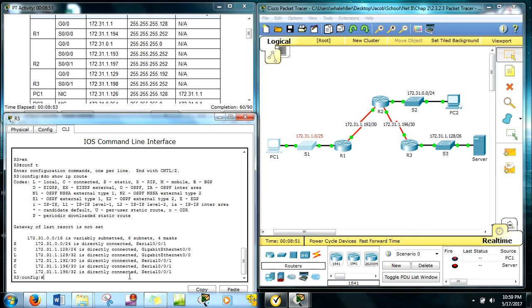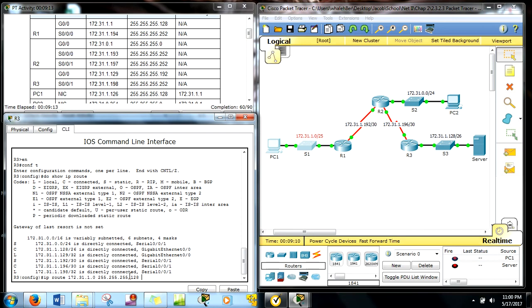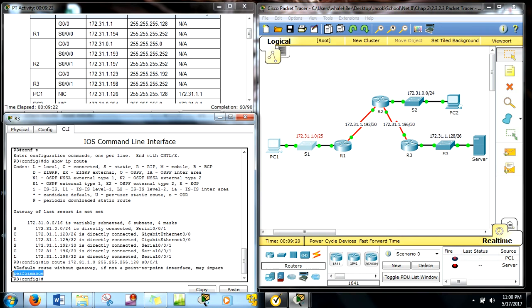Now, I don't see anywhere on here where it says to find this network. So let's put that in. We're going to say IP route 172.31.1.0. That's the route. Dotted decimal subnet mask 255.255.255.128, since it's a /25. Which interface are we going to send that out? We're going to do the serial 0/0/1. Enter. It's going to give you some warning that it might cause performance issues, but we did get our 90 points.